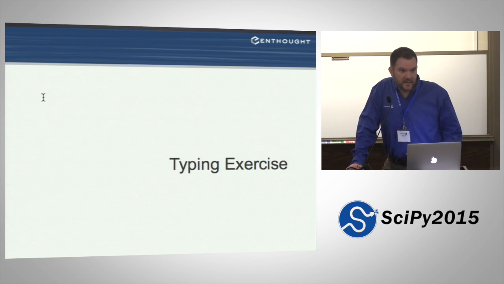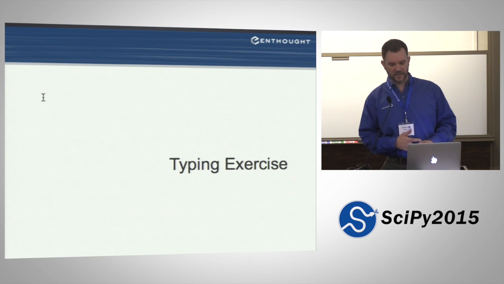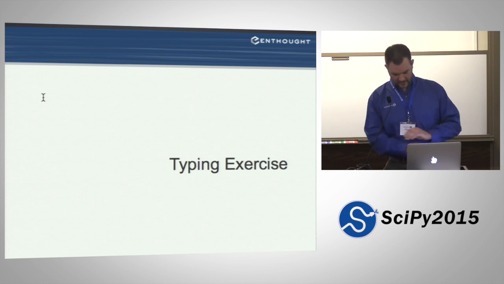Okay, next exercise, typing. It's going to be playing around with adding type information to Cython code, that sort of thing.